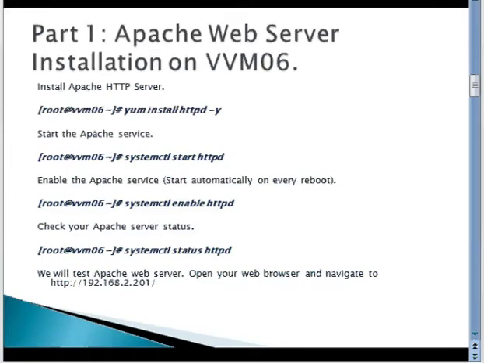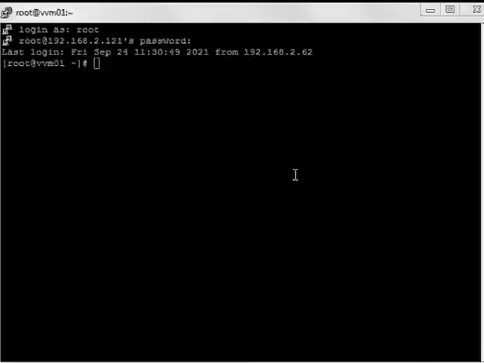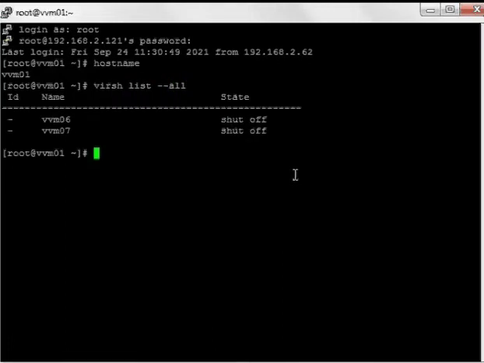Let's start with the practical. First we are going to install the web server Apache, and this below is the process for it. We are going to perform this practical on KVM. I have installed and configured KVM on VVM01. I have even installed the OS and everything. I have completed everything.